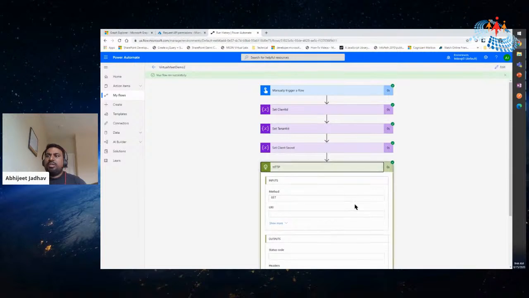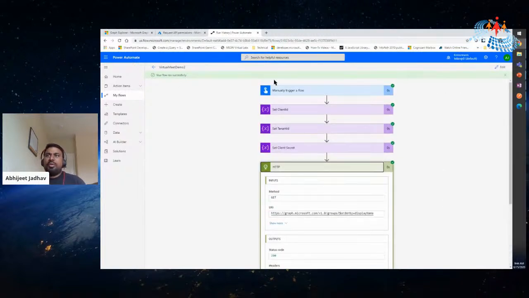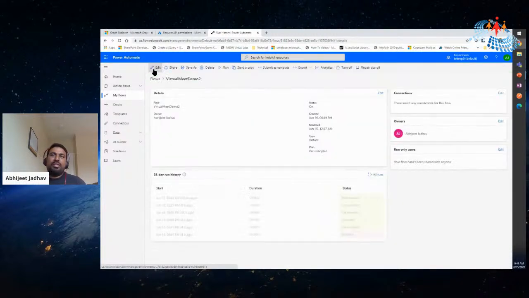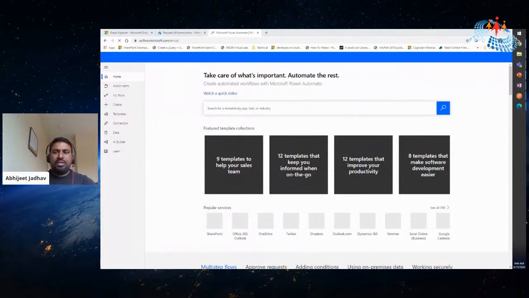Fine, so we have got this data back. It is the same data that we got, and we have made the same call, but this is a different way to do it. Okay, and there is a third way to do it. I will show you how we can do that.